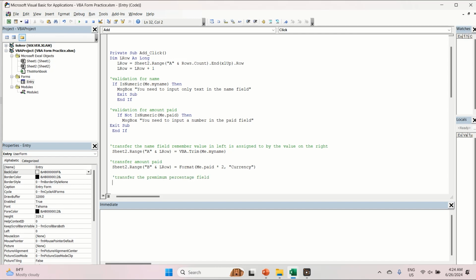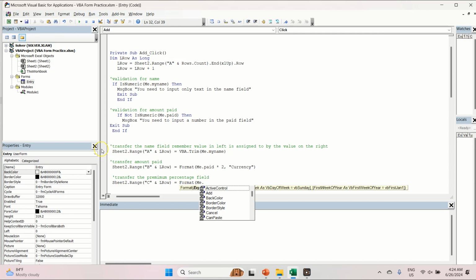And the way is Sheet2.Range("C" & lRow) equals Format(Me.Premium, "0.0%"). Is this right? Okay, first 0, 0%.